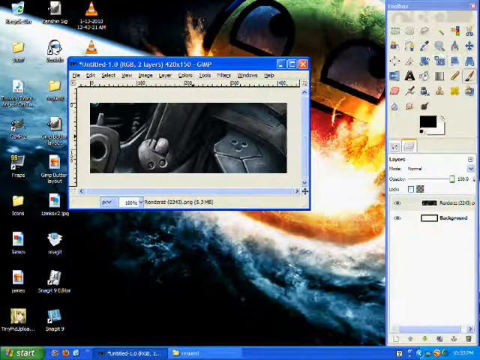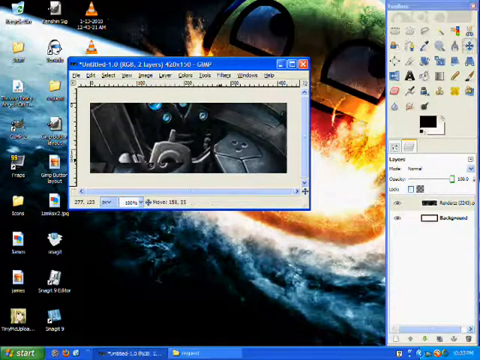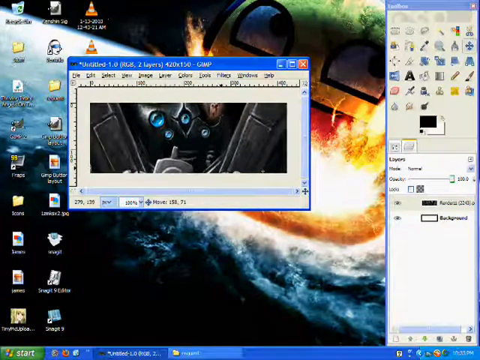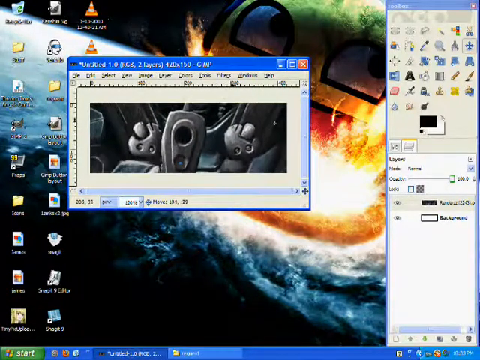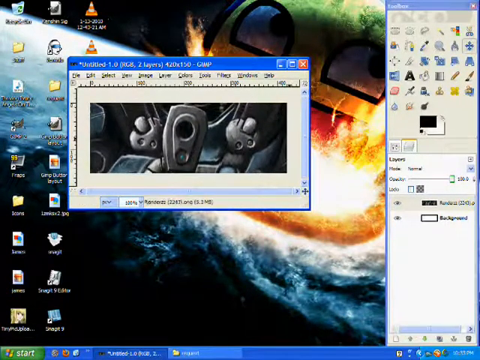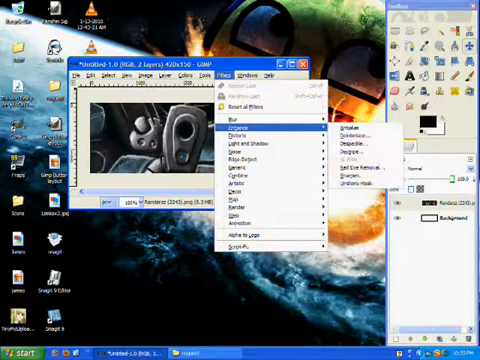Alright, now just drag and drop. Now you want to get an area of the signature that has a lot of detail, kind of what you want it to look like. You just want an area that has a lot of the details and colors in it, but not too much that it will really distort the picture.